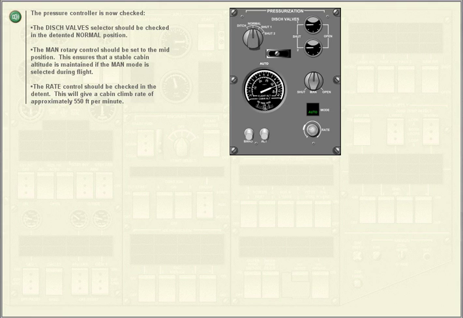The pressure controller is now checked. The discharge valve selector should be checked in the detented normal position. The manual rotary control should be set to the mid position. This ensures that a stable cabin altitude is maintained if the manual mode is selected during flight. The rate control should be checked in the detent. This will give a cabin climb rate of approximately 550 feet per minute.